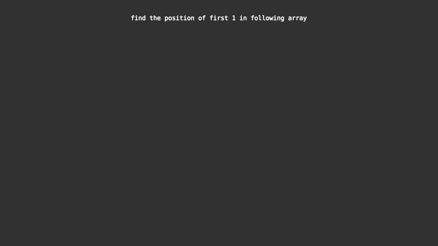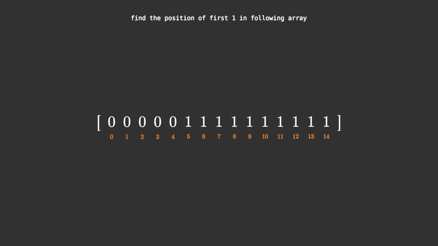The problem is to find the position of the first one in the following array. We have an array of zeros and ones in sorted manner. We have to find out the position of the first one in this array. Initially our search space is the whole array, so our left index is 0 and right index is 14.